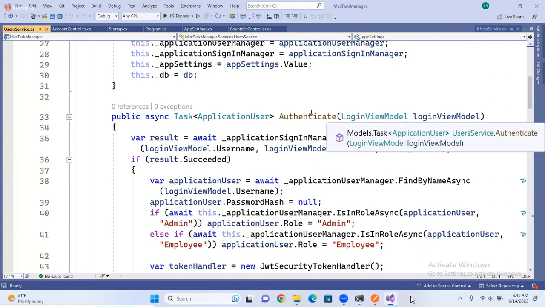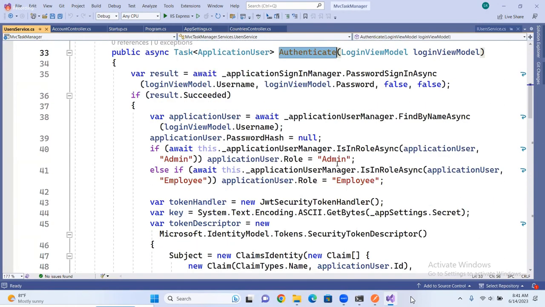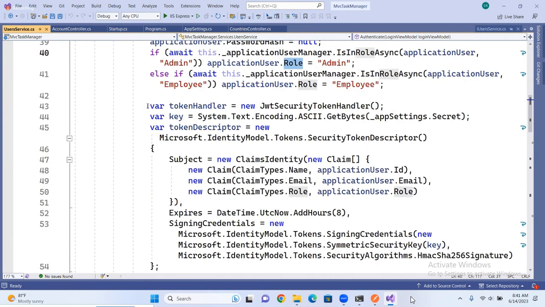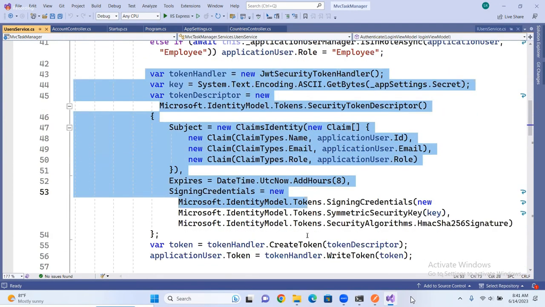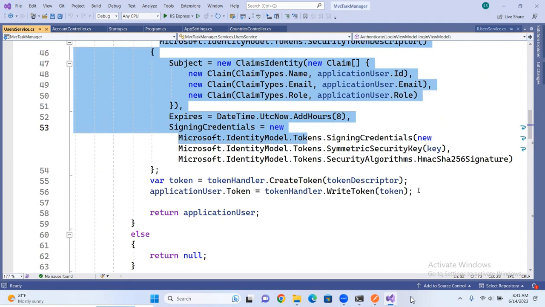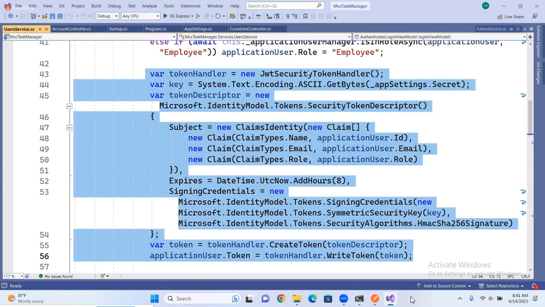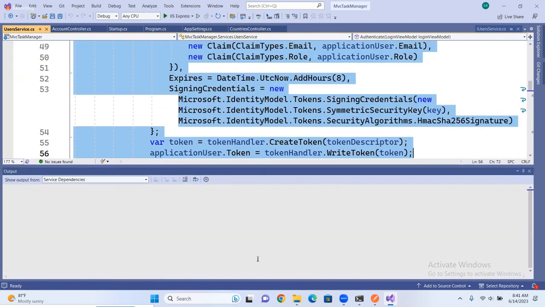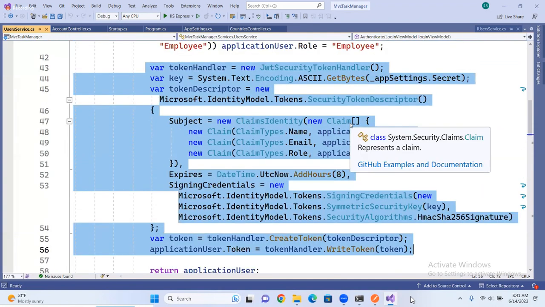Now you can see when the user is authenticated, what I am doing is finding that user, whether the role is going to be there or not. And after that, this is the logic to create the token. The JWT token you asked me about, right? This is the logic in .NET. And Java people are supposed to write the same thing in their application also.